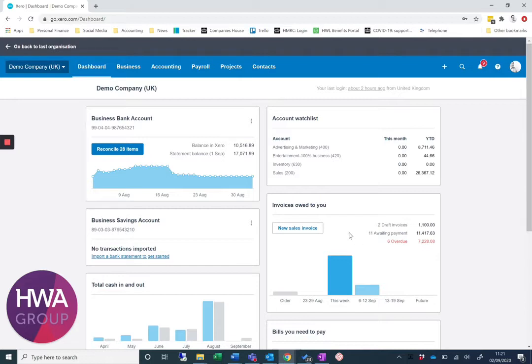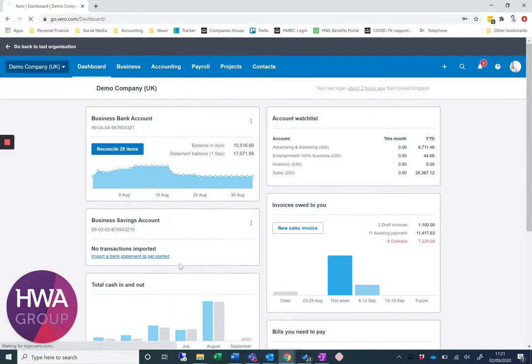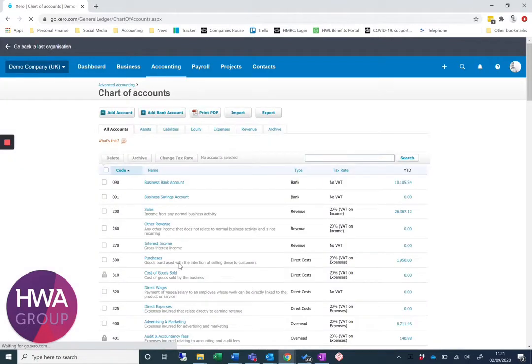So as usual, starting from the dashboard screen, we're going to jump up here to the accounting menu. Don't worry if this accounting menu looks slightly different on your version of Xero. Some of these entries are customizable. Most important one for today is chart of accounts. We're going to click on that. This is then going to load up our existing list of nominal codes.